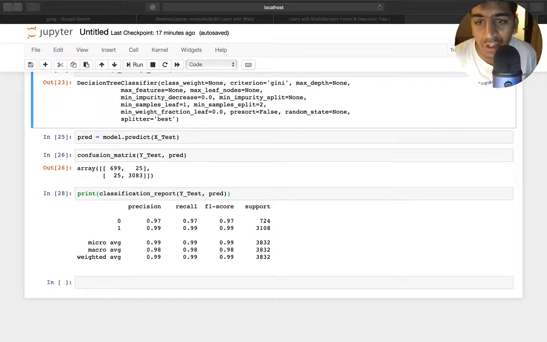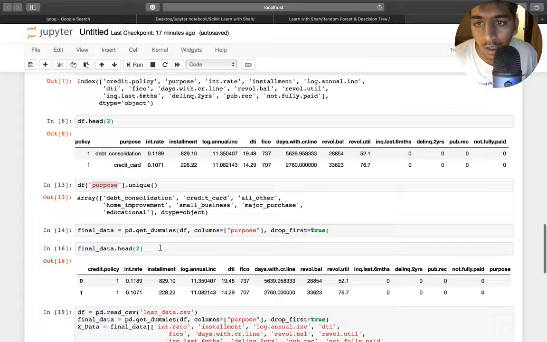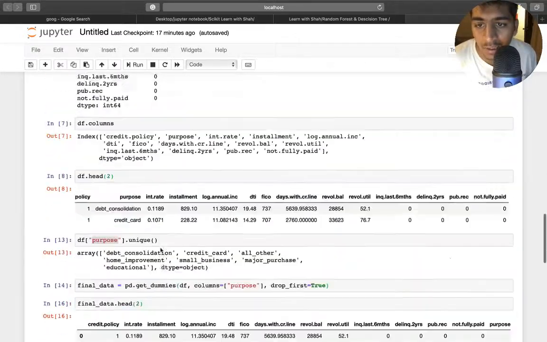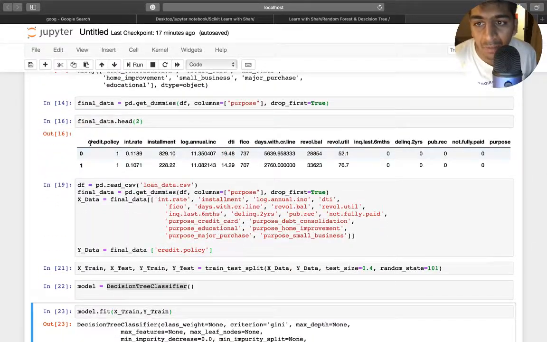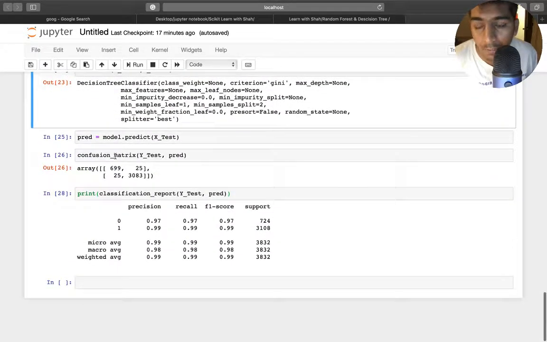So in the last video, that is part 5, we did this data set and we did a simple machine learning algorithm to predict whether the person will get a credit or not. And we got a pretty good accuracy, about 98% or 99%. That's amazing. Now let's try the random forest method.